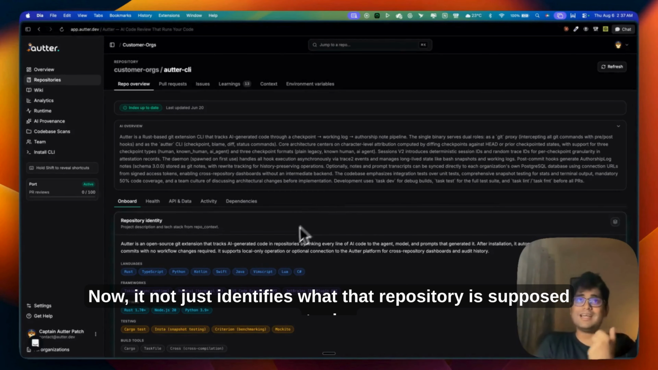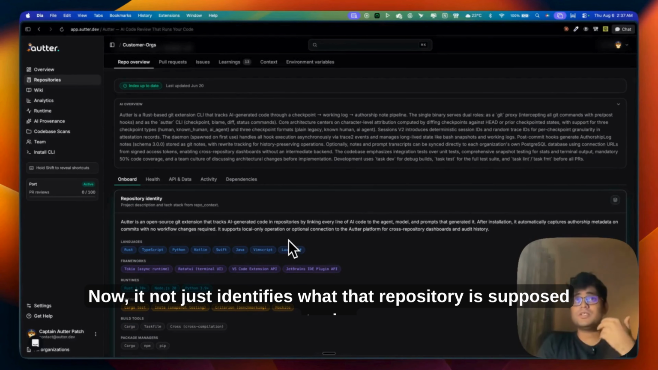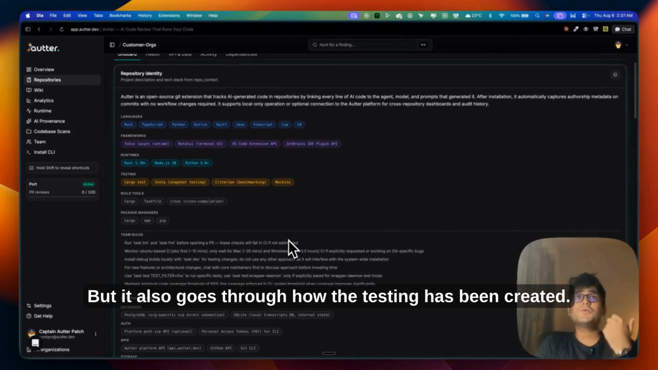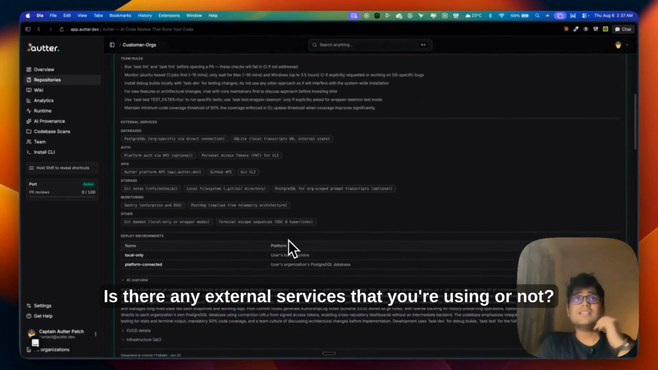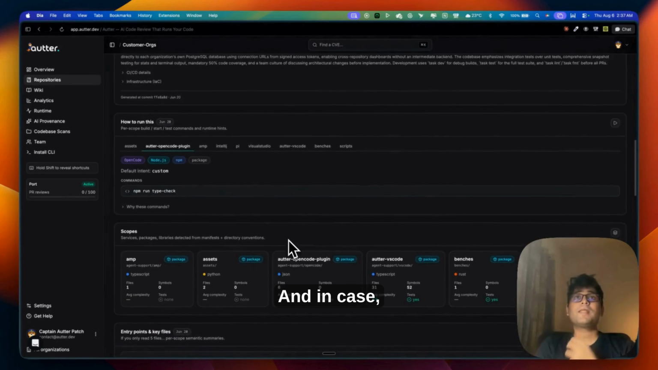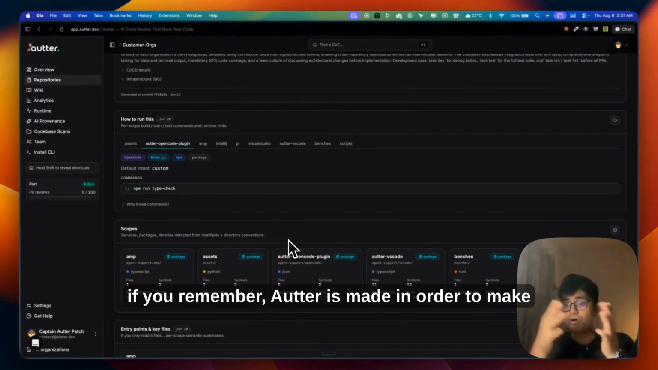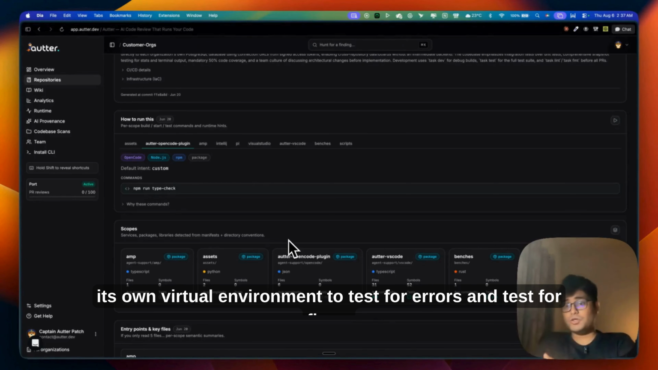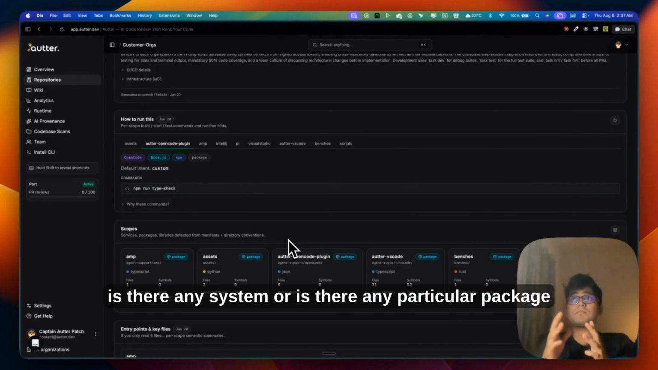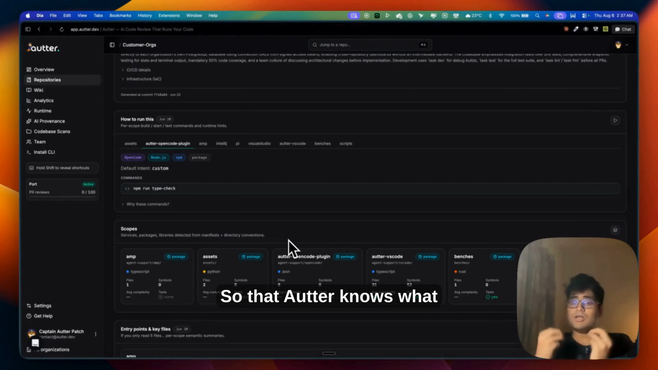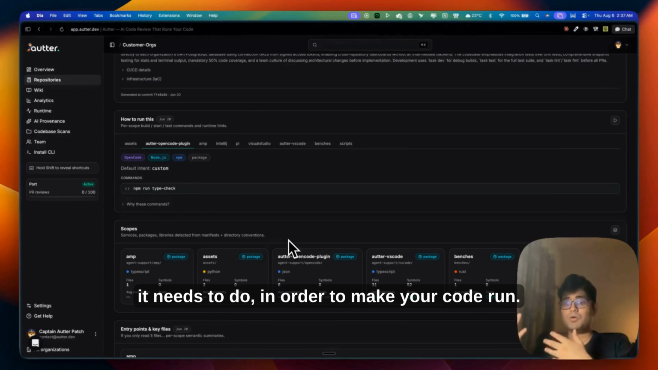Now, it not just identifies what that repository is supposed to do, but it also goes through how the testing has been created, what the team rules are, and whether you're using any external services or not. In case you remember, Otter is made to run the code base in its own virtual environment to test for errors and test for fixes. We also identify whether any system or package needs to be set up in a particular way, so that Otter knows what it needs to do to make your code run.